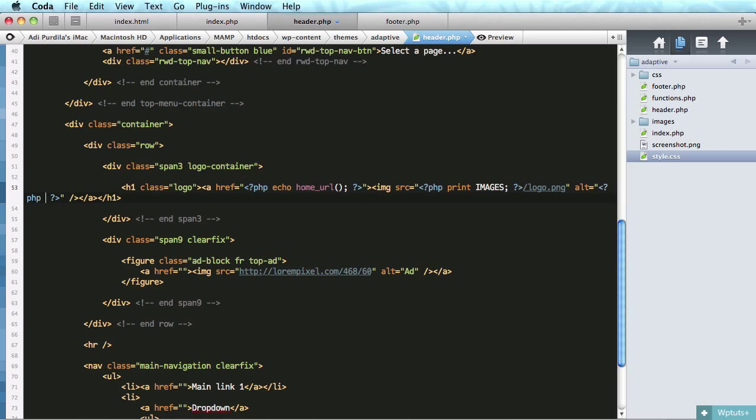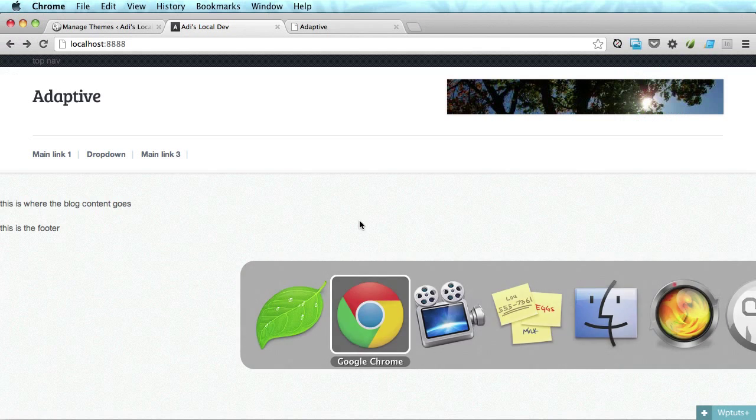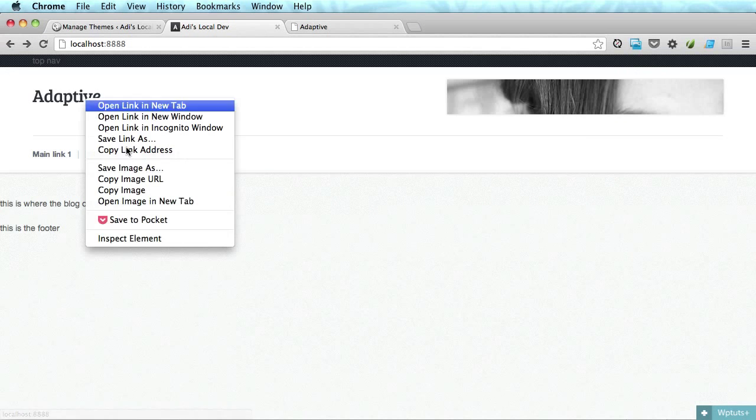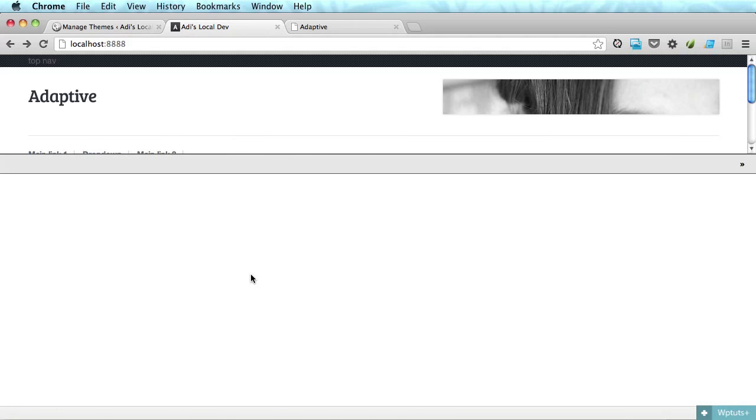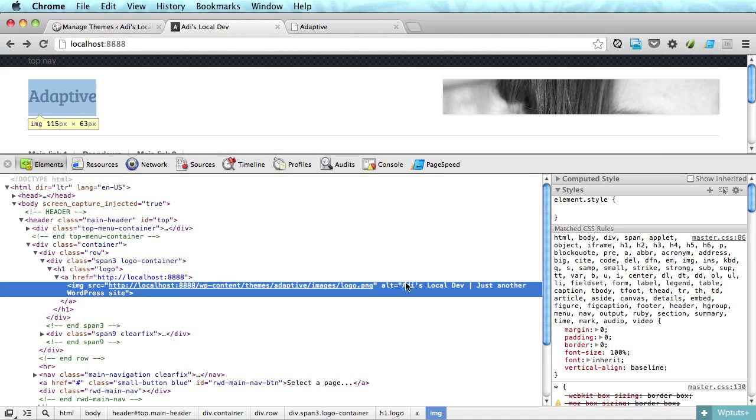So we're going to do PHP blog info name. Okay, and let's do this. PHP blog info description. All right. So let's have a look. If we inspect it, it's going to be an image, alt, is local dev, just another WordPress site. Great.